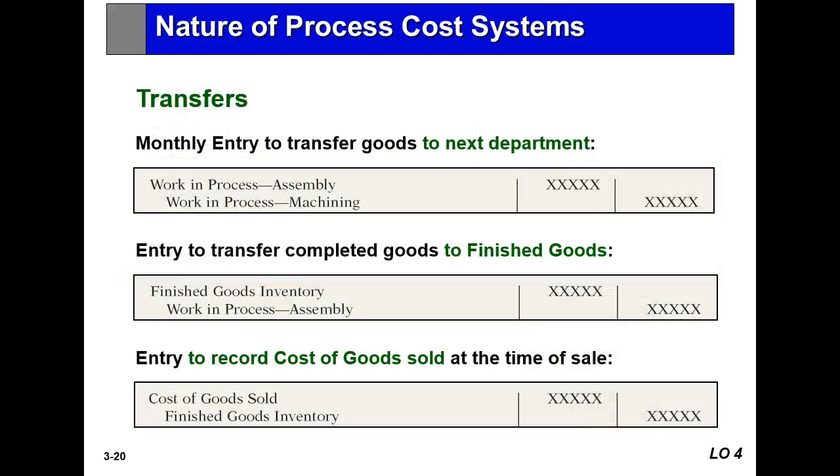Then once one department is completed with the work, it's going to get moved to another department and then to another department. So it's going to continue to go into work in process from maybe department A to department B to department C until it's finished up. Make sense, guys? Yes?